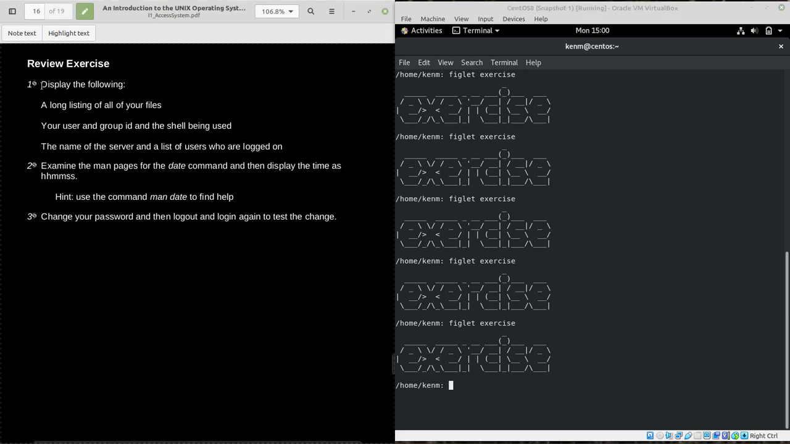So, only 3 questions. Display the following: a long listing of all your files, your user and group ID and the shell being used, the name of your server and a list of users who are logged on. Then examine the man pages for the date command and display the time as HHMMSS. The hint is use the command man date to find help.